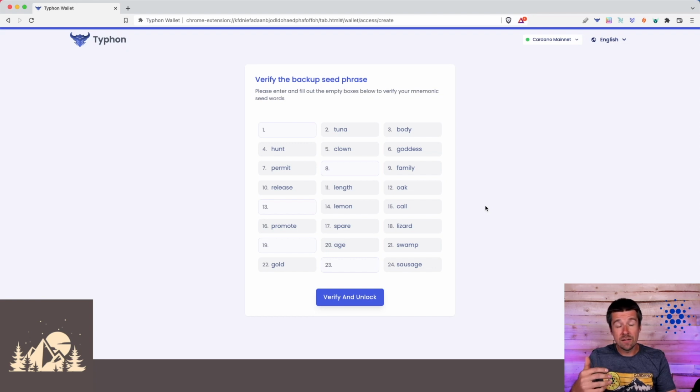And so now what you need to do is repeat the recovery phrase back to Typhon so that you can ensure that you've written down all of the correct words in the right order. So let's go ahead and do that.